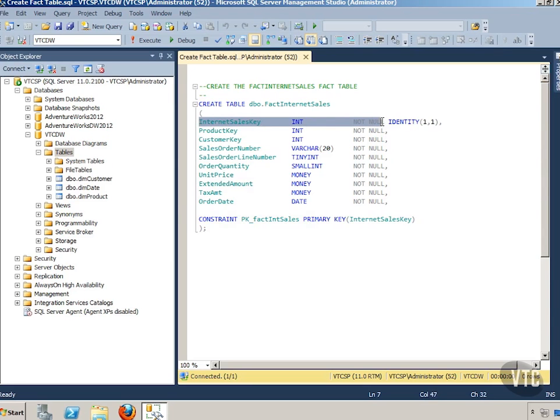Just want you to see this in action. Notice this is an identity column. It's going to start at 1, and then it's going to increment by 1 with every new row that gets added in. So with that, we're pretty much ready just to execute this and to get it going.